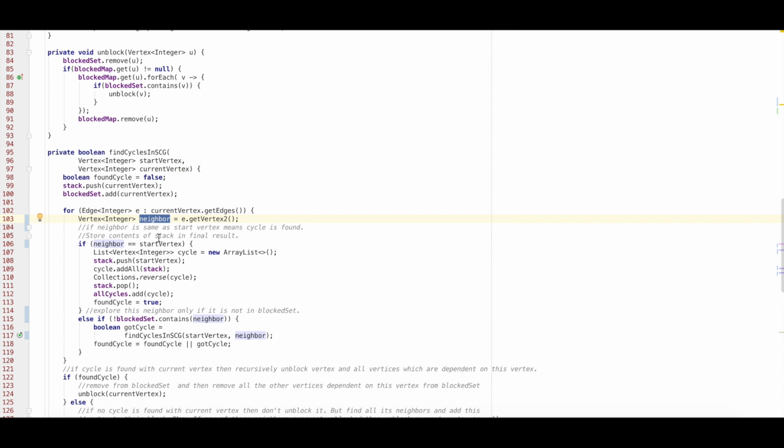If this neighbor is same as start vertex, it means that we found the cycle. So we are going to push the contents of the stack into this list cycle and add this list cycle into all cycles, because all cycles is storing our final result. And then we are going to mark the found cycle as true because we found a cycle in this particular path going via this current vertex.